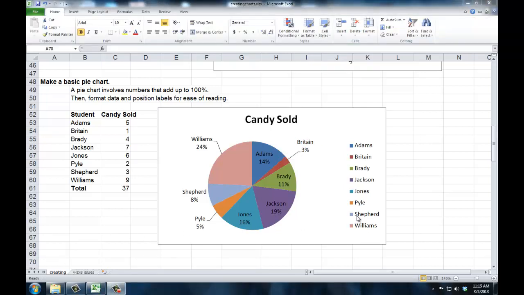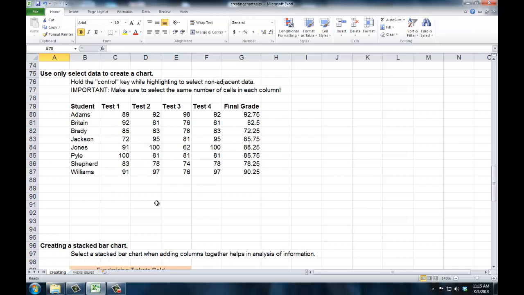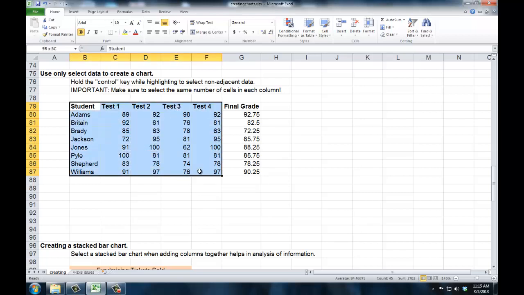Now, sometimes I don't want to select all the information that's located in a spreadsheet. For example, here I find that I've got several tests, and that's going to be too busy, and I don't even want to look at all of that information at once. Typically, it would be ideal if I could highlight this first column with the student names and just choose test 3 and 4, but as you know, you kind of have to highlight everything together.